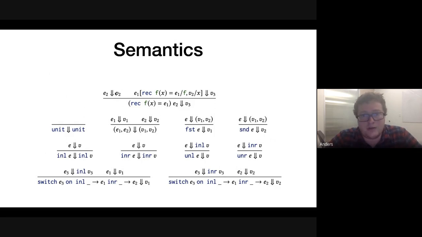So let's go into the semantics. The semantics are relatively standard. We're using big step semantics because we don't need small steps. If E evaluates to in left of V, then if we unleft that E, we just get that V. That's the only interesting one. The switches do exactly what you'd expect: if you switch on this E3, you follow the in left branch and then return whatever it returns.